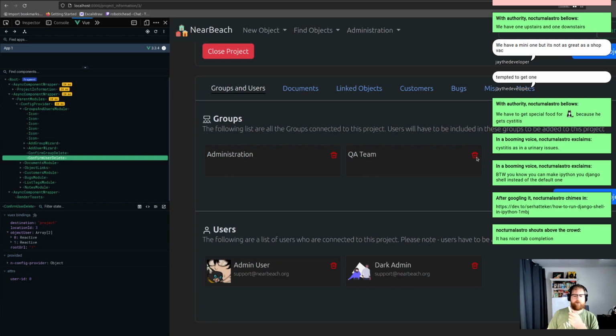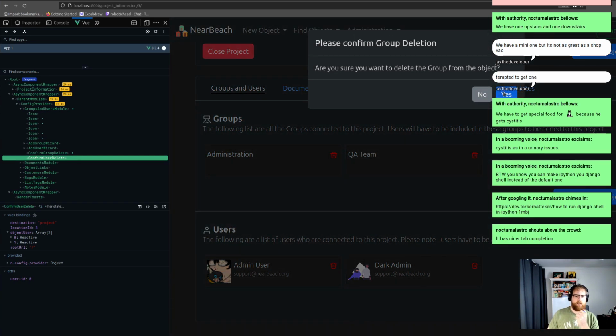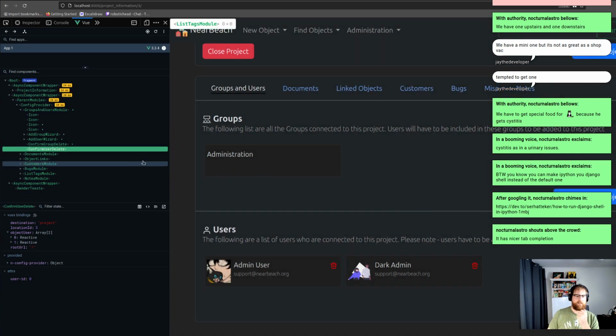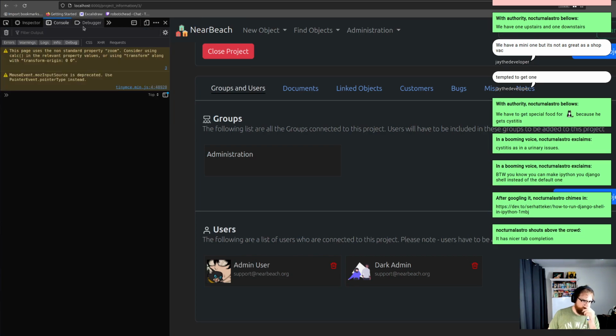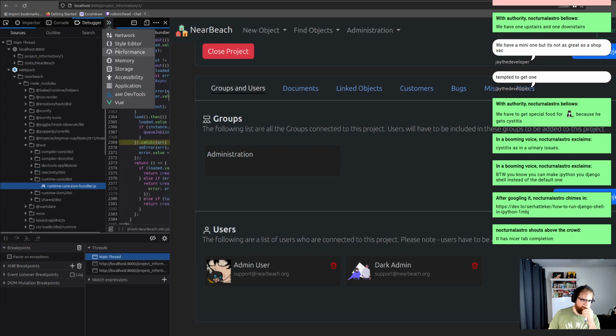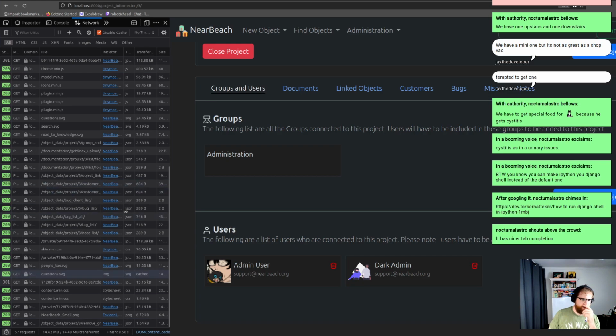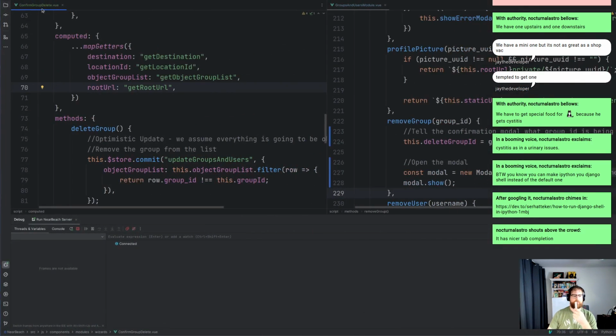That is great. We're going to hit the QA team. We're going to hit, are you sure you want to delete? Yes. Perfect. We don't have any issues whatsoever. We don't have the toast popping up. Everything's perfectly fine. Sweet. That worked perfectly. Now we've just got to do it for the user one.